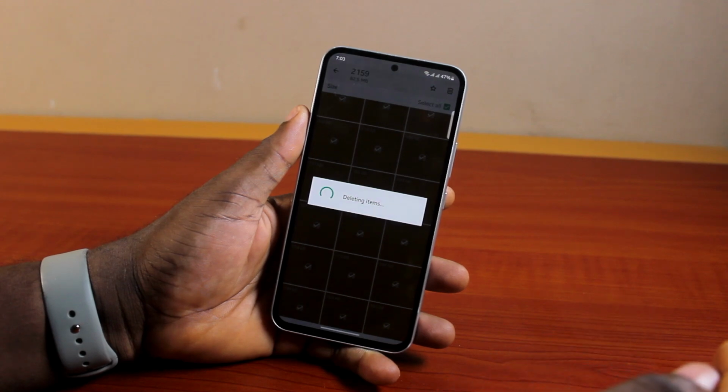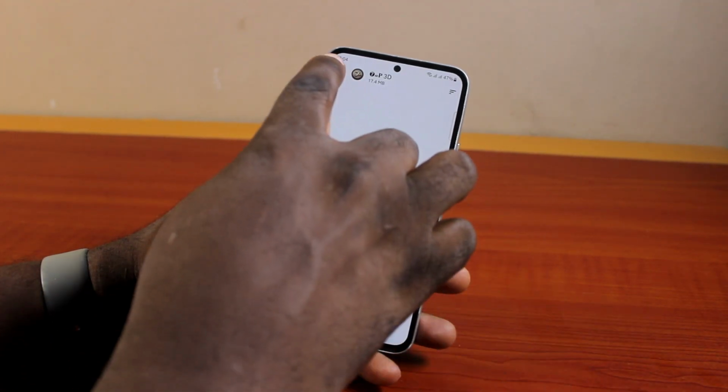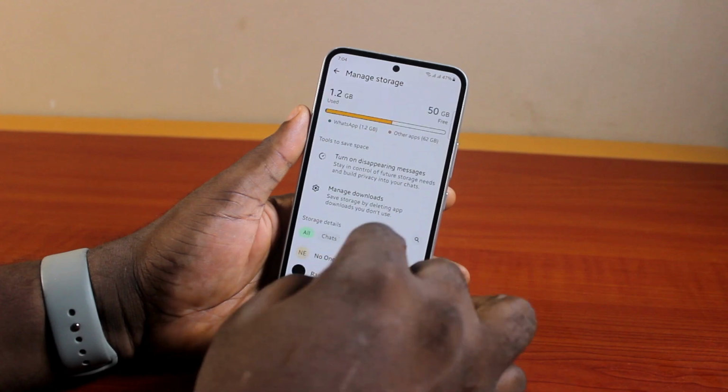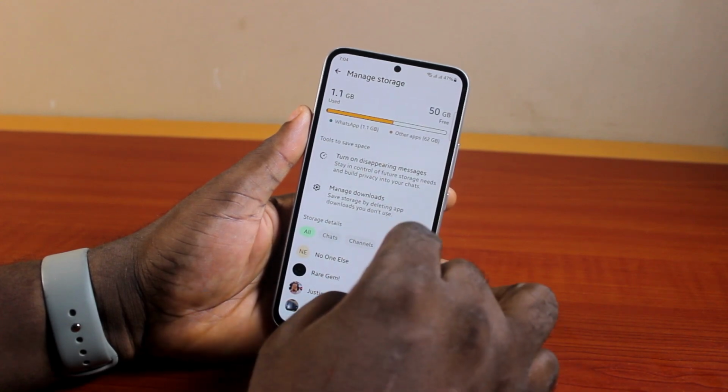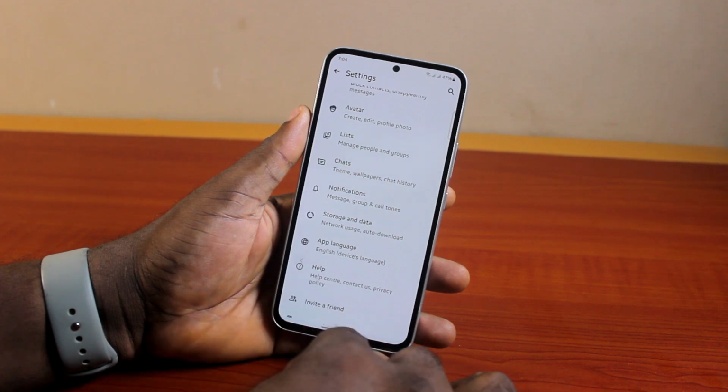Once these items are deleted, you want to repeat this on all other files you have on your storage. So once you click on delete, it's going to delete all the files and then you're good to go. You can now come back again, refresh the page and see which other file storage you can delete. And that's it. So that is basically how to delete WhatsApp storage usage on Android.